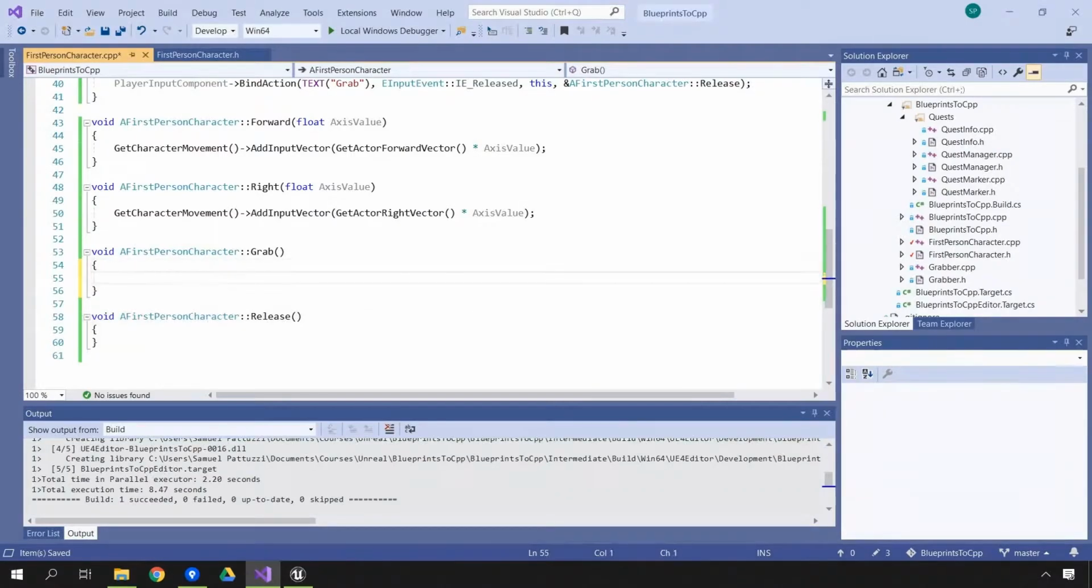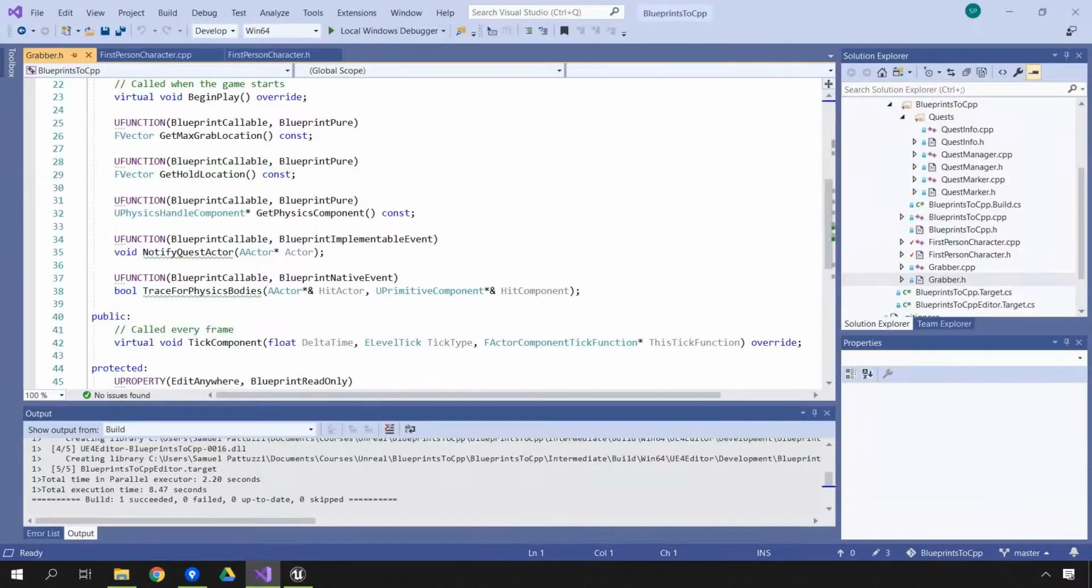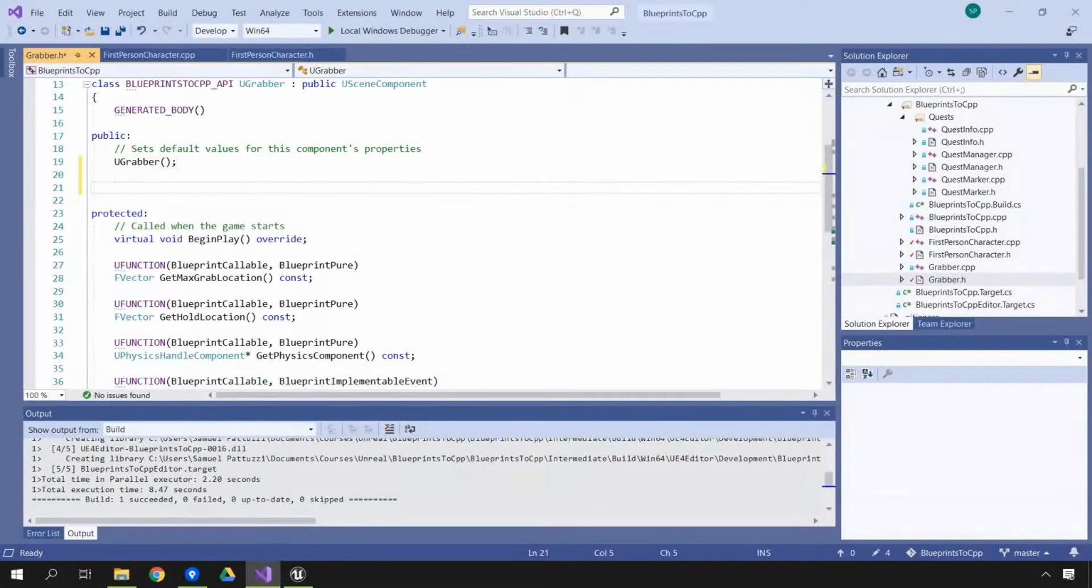So we're going to have to call to get grabber in here, arrow, and then we want to call the grab function on the get grabber. Not forgetting my parentheses there. Now we haven't actually implemented grab or release over in the grabber, but it is relatively straightforward to do, seeing as we've already brought across most of the functions. So let's go ahead and do it super speedily.